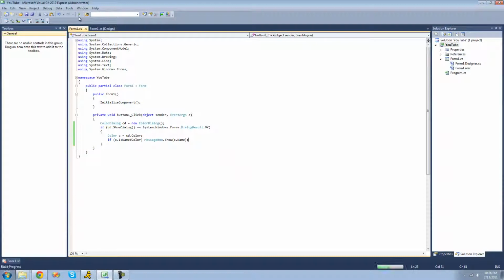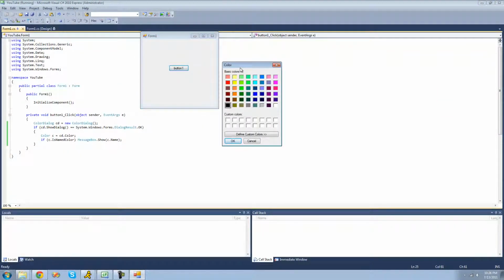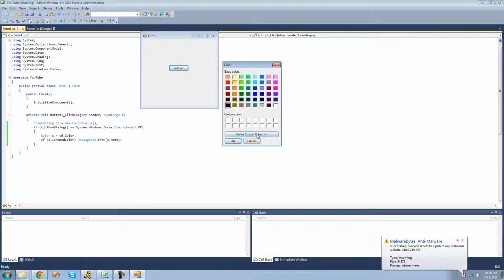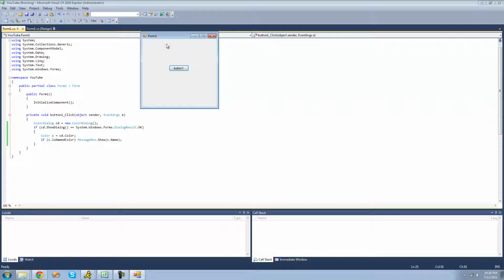So now when we debug here, we should get the name of the color that we select in a message box. Since this is black, we should get black. Yep. Since this is olive, we should get olive. Yep. But if we select a custom color, one that won't have a name predefined for it, then we shouldn't get a name for it. Yeah, there's no name for that color.